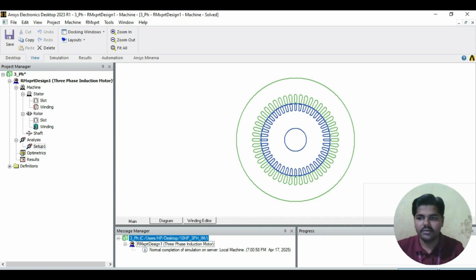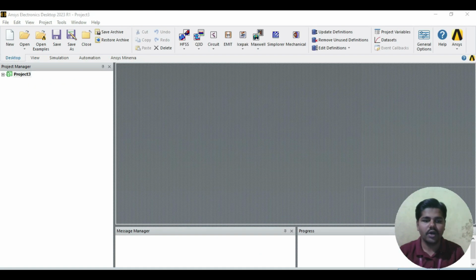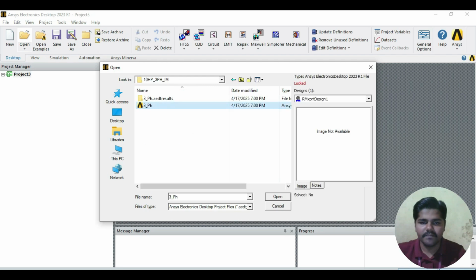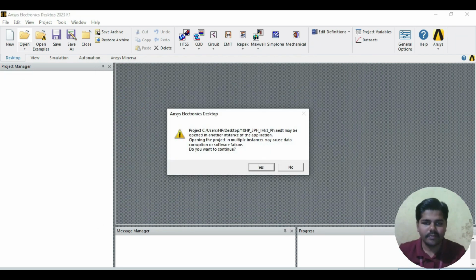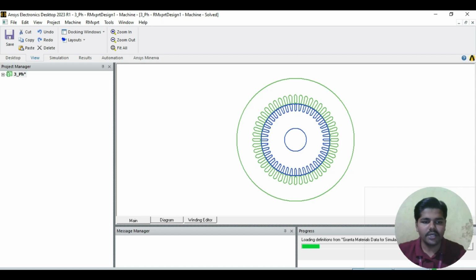there is no error. So simply right click on setup to take the design sheet of our motor and go to design sheet. After clicking, the design sheet was not generated. That's why I closed the ANSYS Electronics Desktop and reopened it, saving the project there. So again open the same file, then the data sheet will be generated.